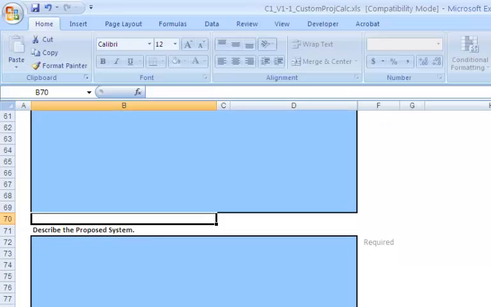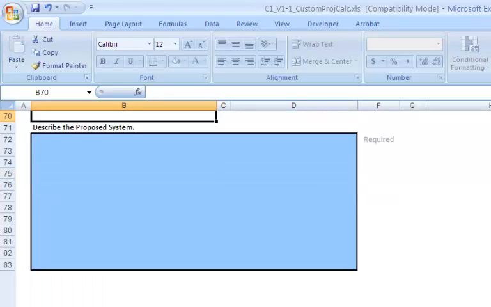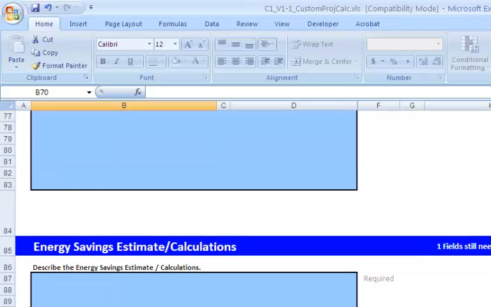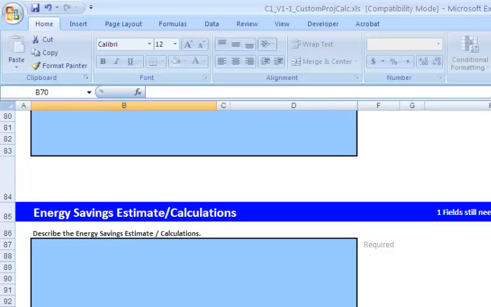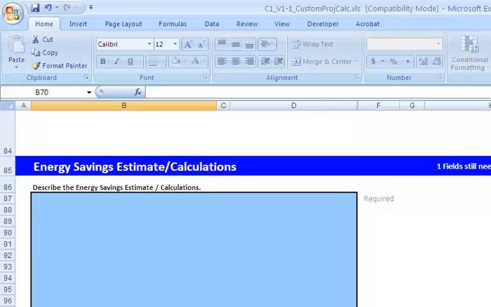In word processing, it has some challenges with copy and paste, so bear with it and please use the formula bar. So scrolling down into the next section, again, these should look familiar from proposals if you've worked with them before: the energy savings estimate and calculations. Here's where you would describe the energy savings estimate and the calculations. If you need to attach additional documentation and supporting documents, you'll want to send those along with your custom project calculator when it's submitted, but a description of it is requested here.